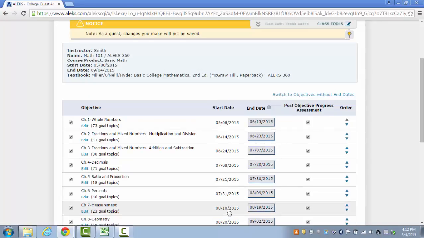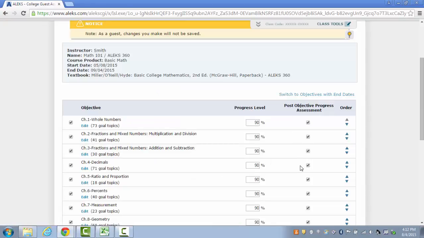This is one example of how ALEKS is set up to have a due date. So students get scores based on these due dates. So if I, as a student, had completed 70% of my topics on this day for this chapter, I get 70%. You can also set it up to be due without end dates, which means that students progress not by dates, but by progress level. So when I hit 90% of chapter 1, I can then move on to chapter 2. Just a little bit of a different way of setting up the course.